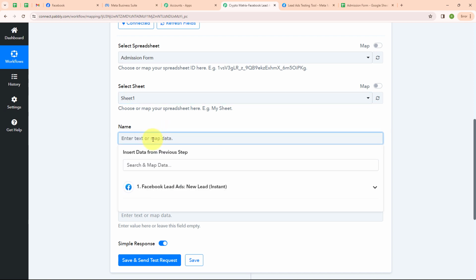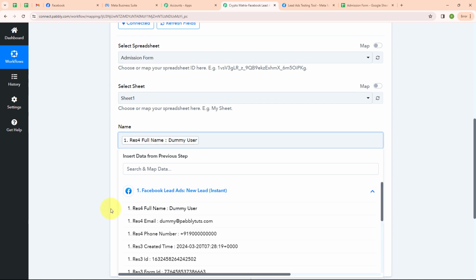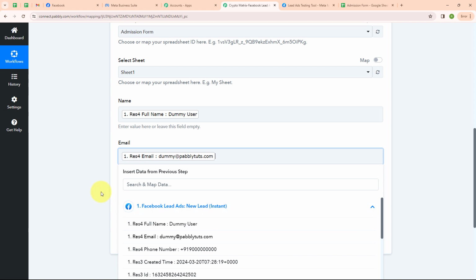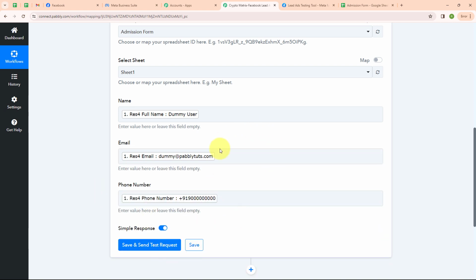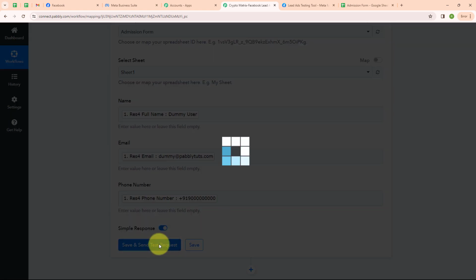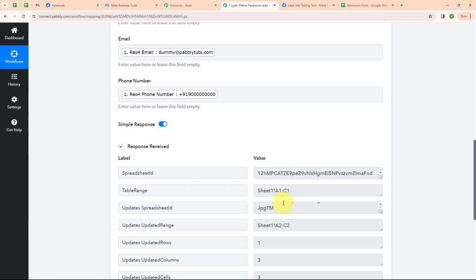So instead of entering the data here manually, I will map the data. Mapping data means inserting data from the previous step. That means here we will map the data from the response we have received in our Facebook lead ads. So here I am going to map the full name. Moving forward, I am going to map the email, and then here I am going to map the phone number. So I am done with mapping all my data and now I am going to click on save and send test request. So here we have received a successful response.